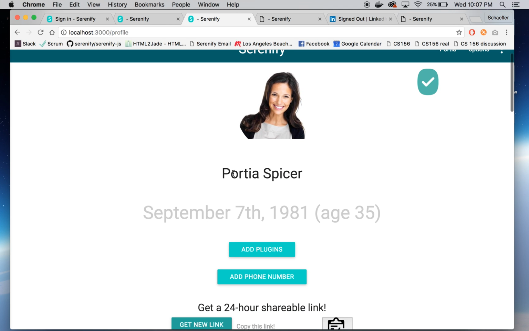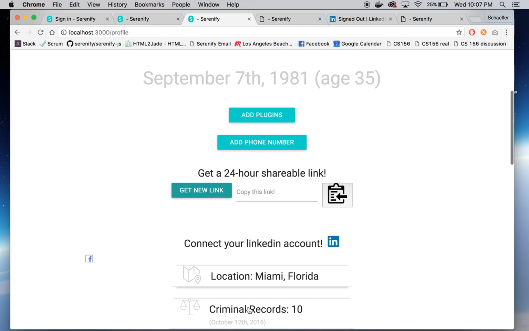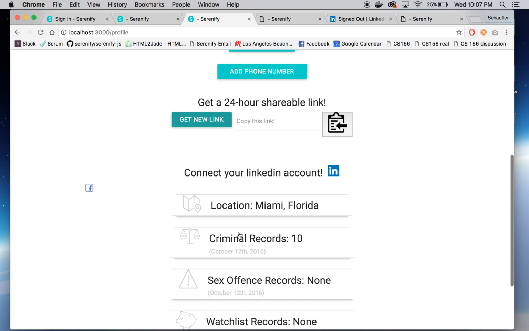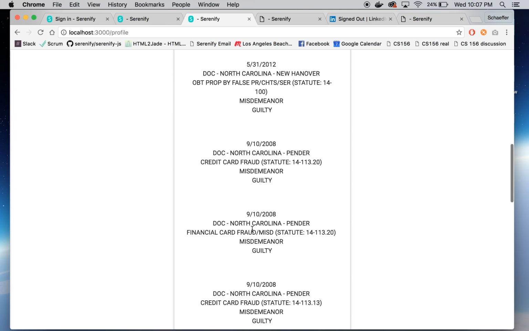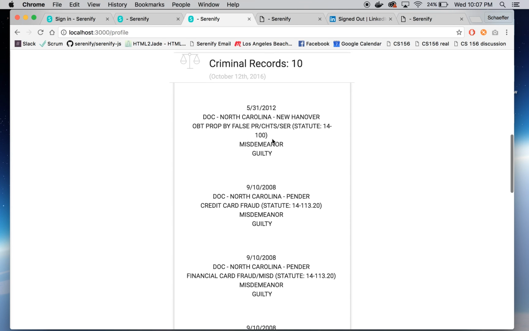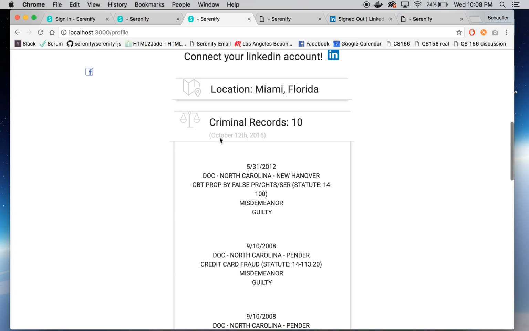Same with Portia Spicer, she's our test criminal. As you can see, she has 10 criminal records. And this is the basic what we show for a criminal record. We have the date, the court name, the charge, the disposition, and whether it's a misdemeanor or felony, the classification. So as you can see, we have all her guilty cases, when they were, the basic relevant information you need to know about a court case.